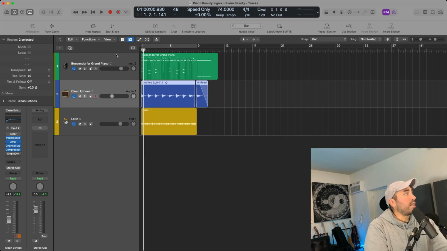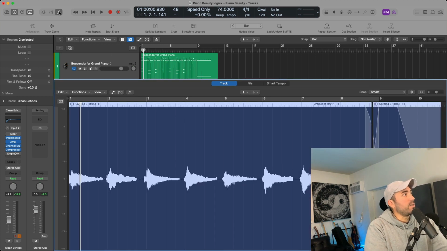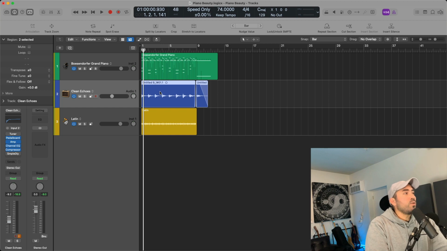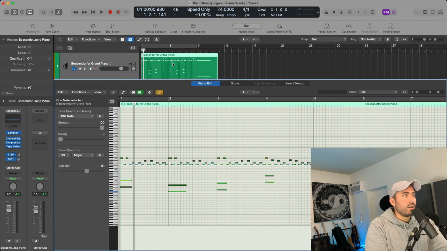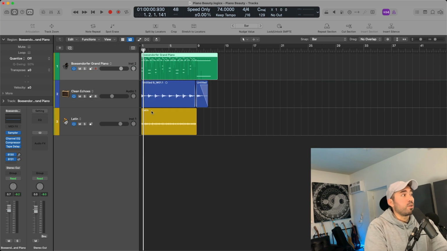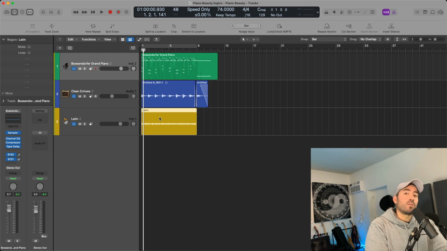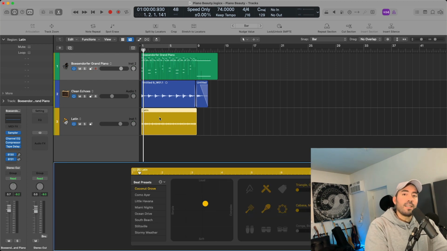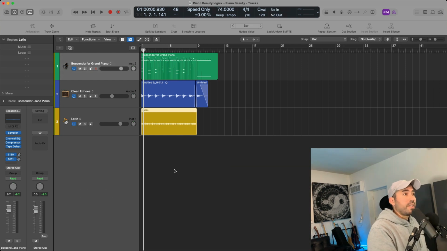Now we can also click on the icon up here, the little scissor icon. Conversely, you can double click on the regions and their respective editor will come up. Do the same for drummer. I'll click on the drummer region once to make sure it's in focus, and then I'll double click so I can see the editor. Loop browsers, key command O.